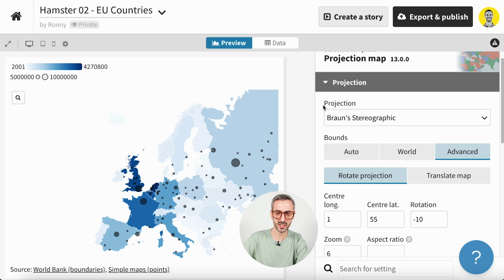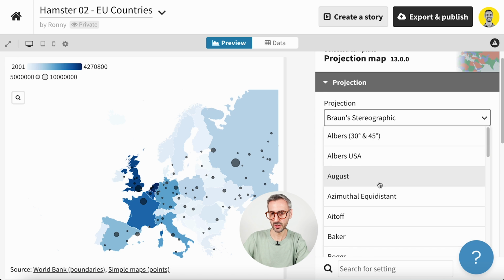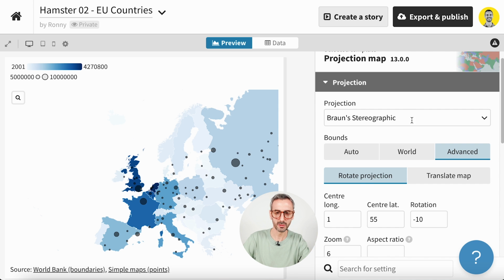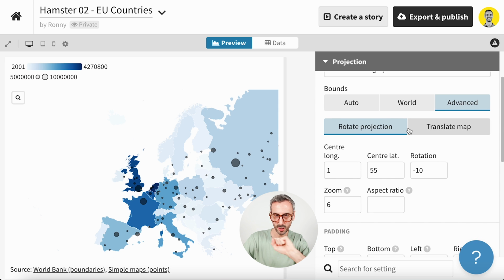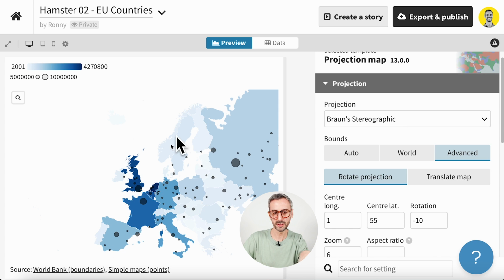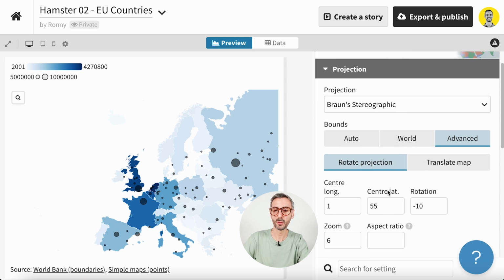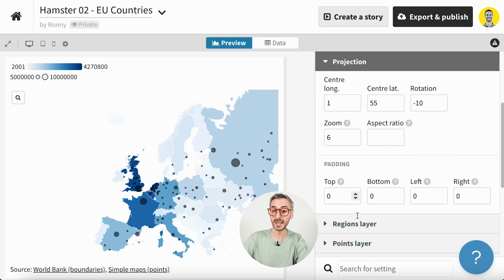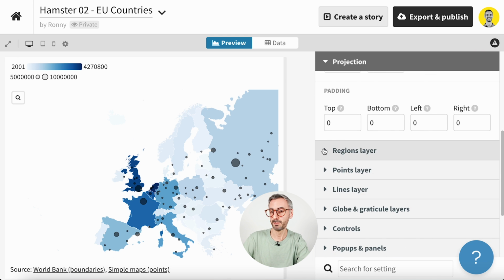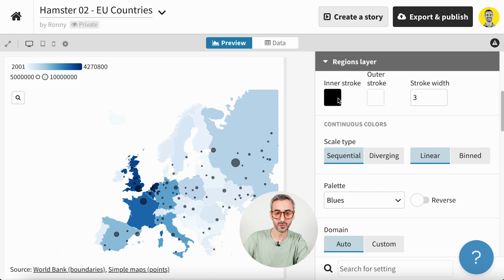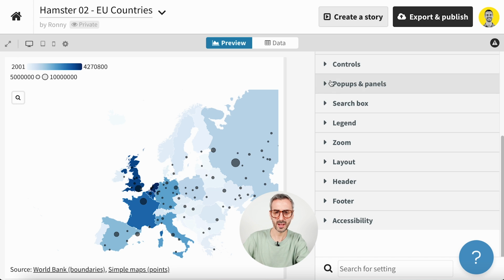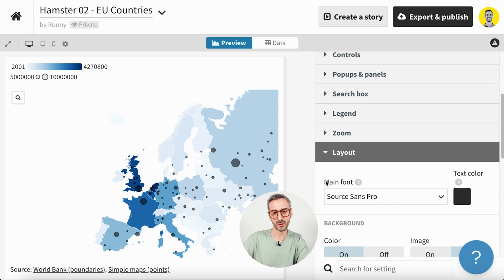Okay, so I have the projection. If you play around with the projections here, you can choose different types of maps or different ways of representing the maps. I'm not gonna mess around with this because I found this way of representing the map of Europe was actually pretty good. You can add some padding, you can play around with the region layers, so you could have an inner stroke, the width of the stroke, so a lot of granular control over all of this. Me, I just want to look at the layout, okay?